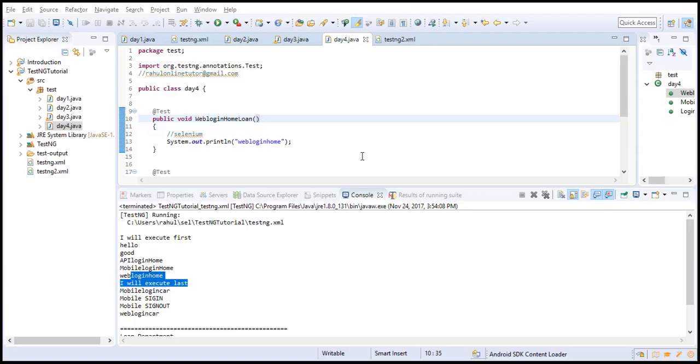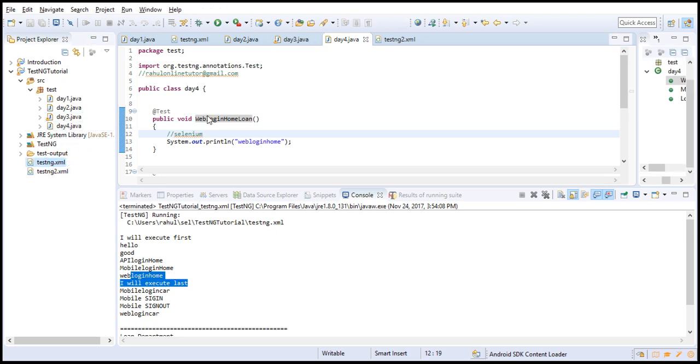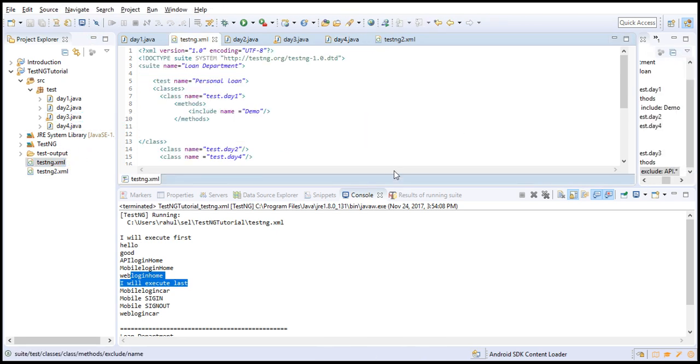Okay, so we have seen about before and after test. Now there is one more annotation called before suite and after suite. So for that I will show something here. Right, when you go to XML, what is suite here?